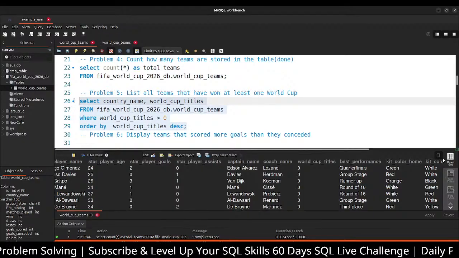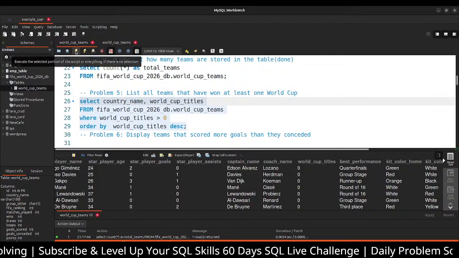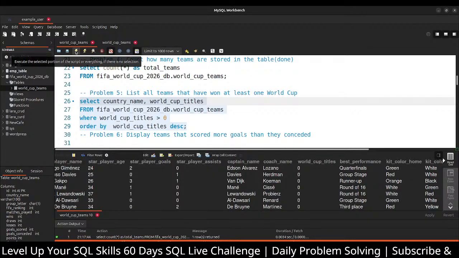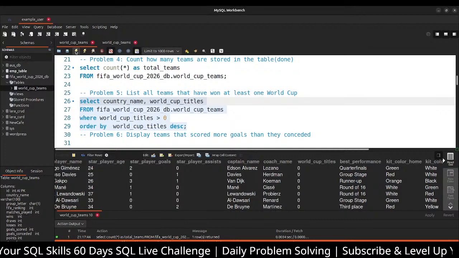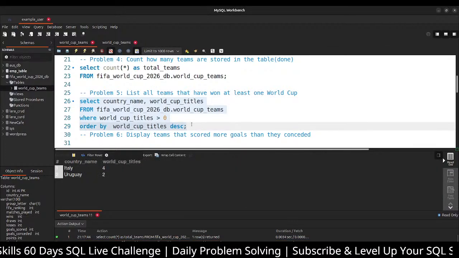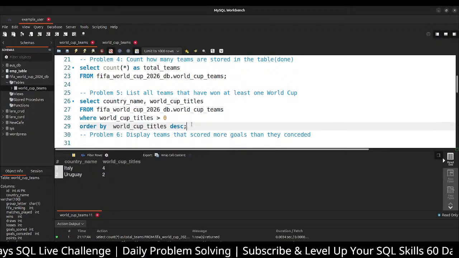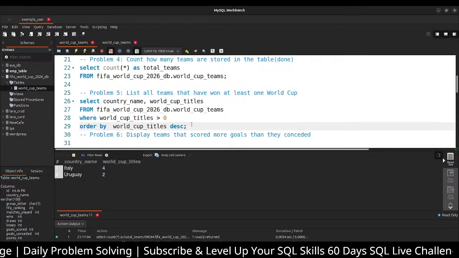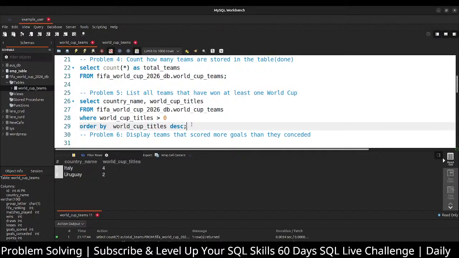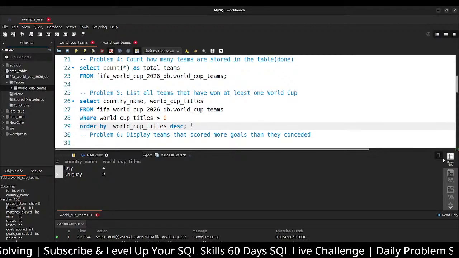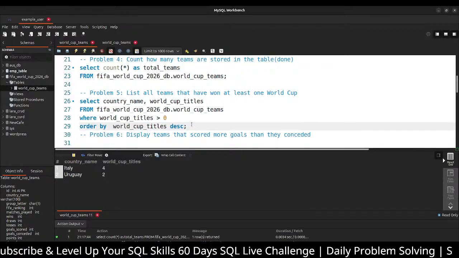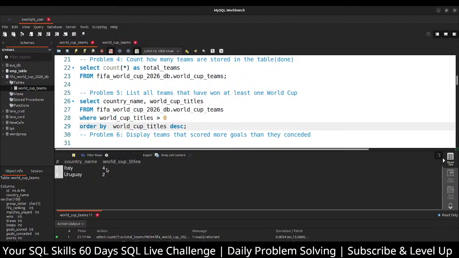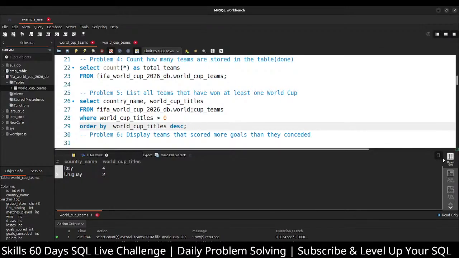So let's execute this portion and see whether our SQL command works or not. Okay, we have successfully executed that with no issue whatsoever. Only Italy and Uruguay have won at least one World Cup. Italy has 4 titles and Uruguay has 2 titles.